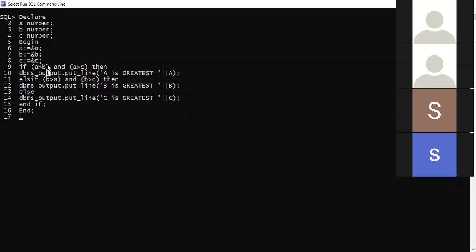Then if A is greater than both the other variables, it will print "A is greatest", and along with this message, I have also concatenated the value of A, with the concatenation operator, the pipe symbols. So let me just execute. Even after I have pasted this program, why is it not executing still? Because I have to end it with a forward slash. The moment I give forward slash and press enter, the execution has started.